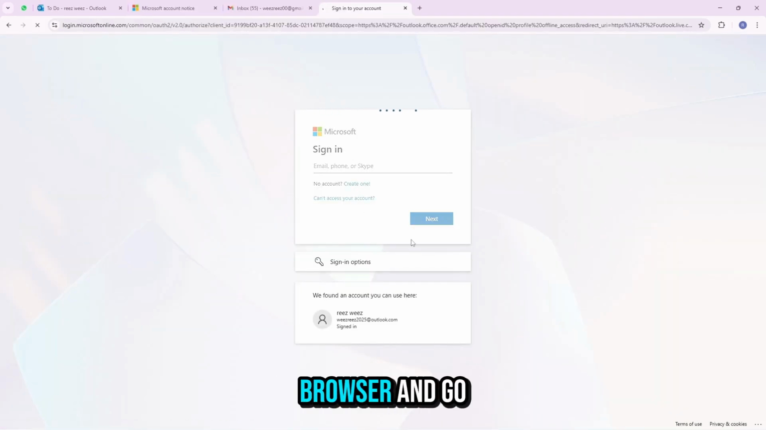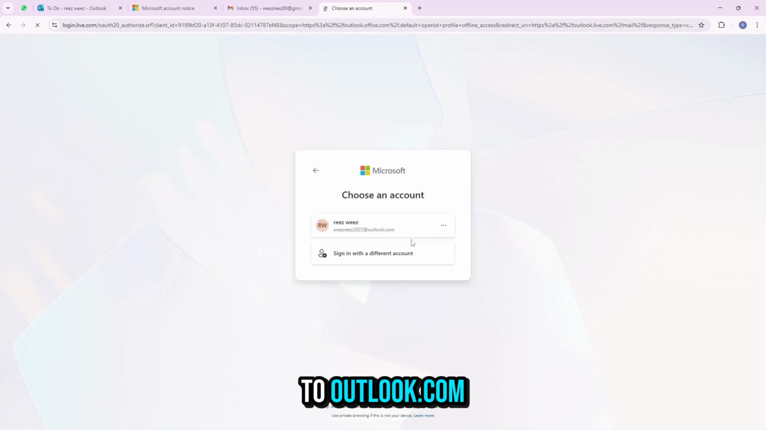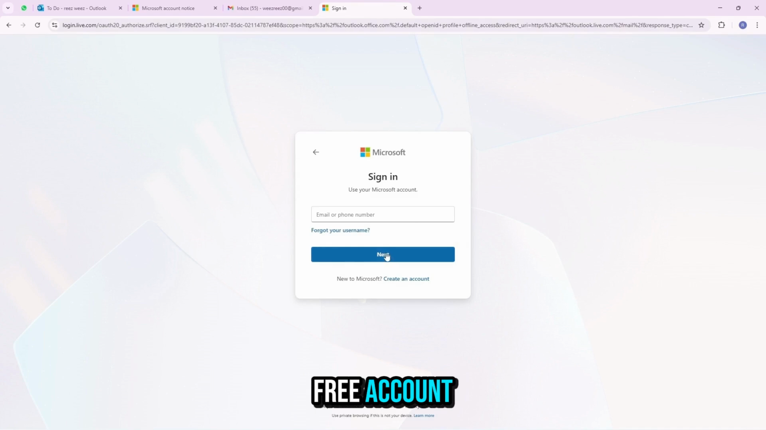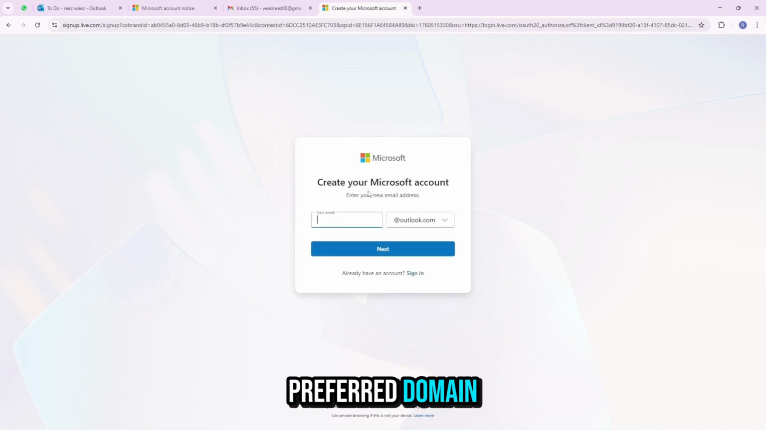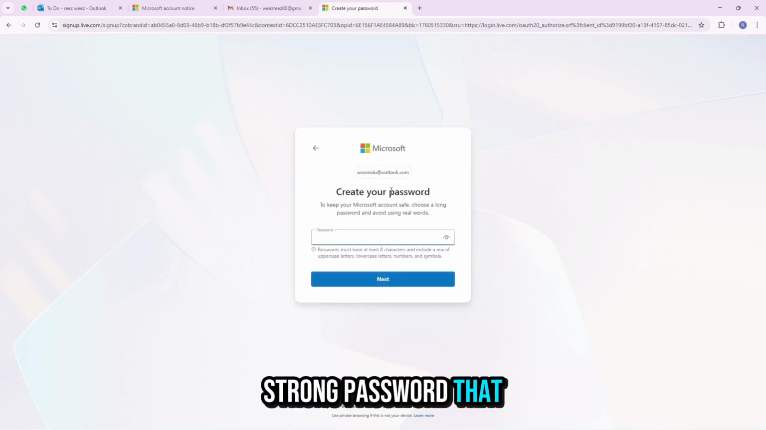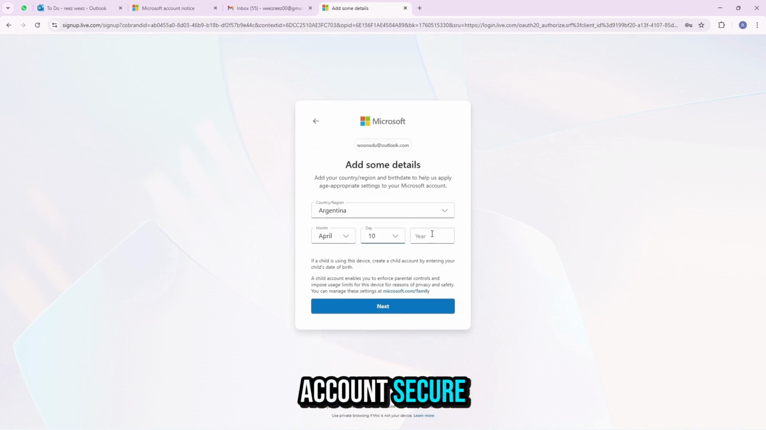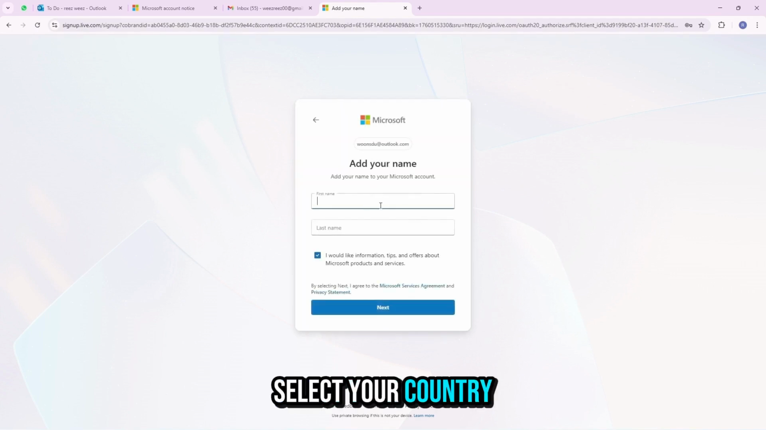Open your web browser and go to Outlook.com. On the homepage, click on Create Free Account. Choose the email address you want and select your preferred domain, such as @outlook.com or @hotmail.com. Then create a strong password that includes letters, numbers, and symbols to keep your account secure. After that, enter your first and last name, select your country or region, and add your birth date.